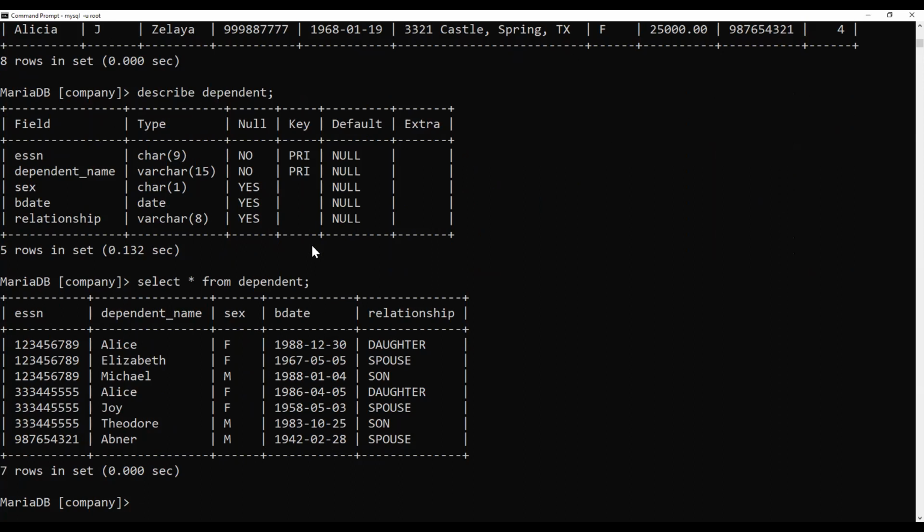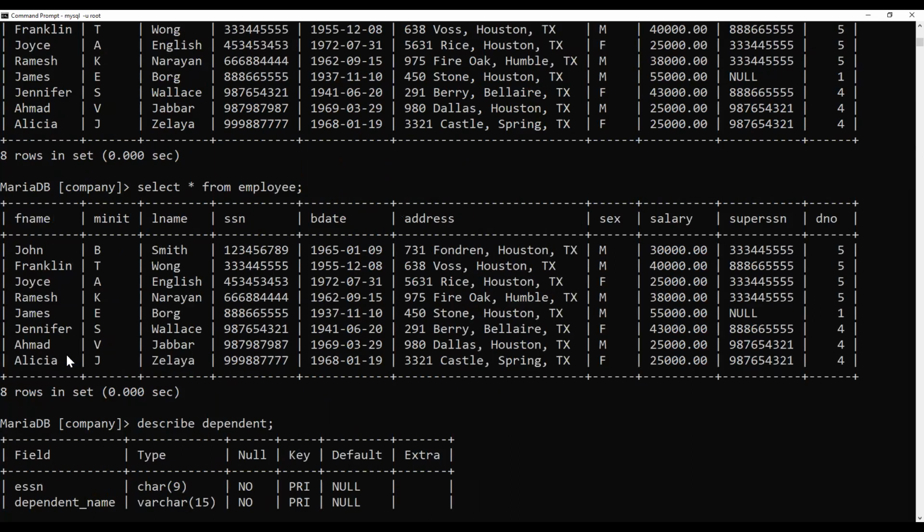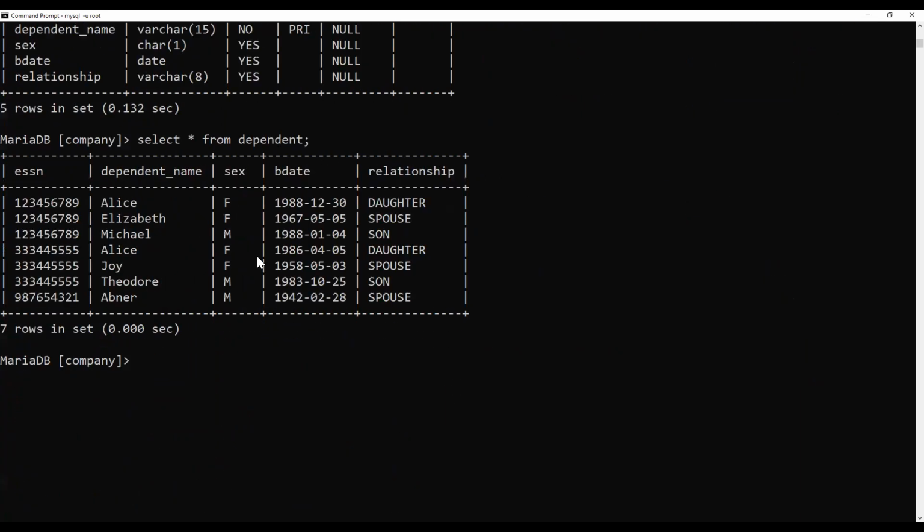Now let's see what will happen when you try to delete a particular person. Let's say we have 1, 2, 3, 4, 5, 6, 7, 8, 9. So this is the employee, and that employee is John Smith. So let's try to delete John Smith and see what might happen. Okay, there are no other relations up here.